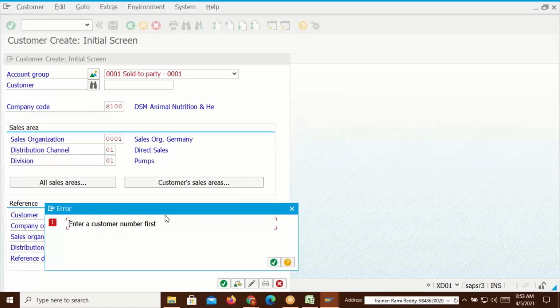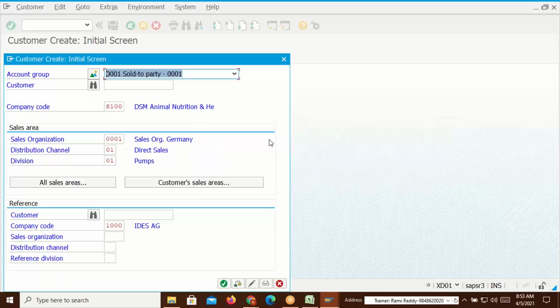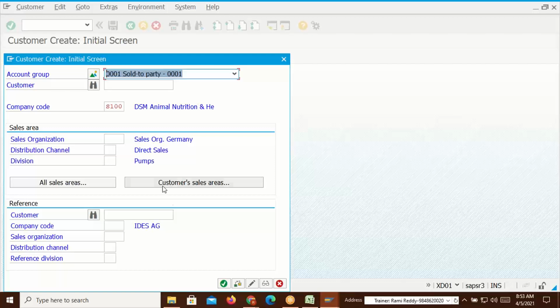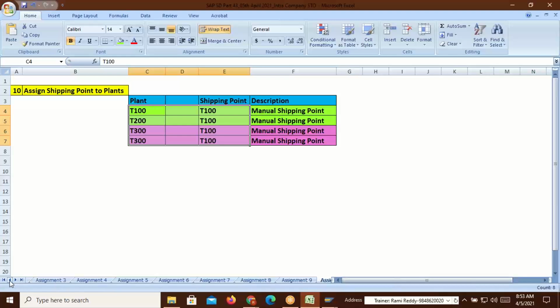Now I click on the sales area. Customer number first. Okay, fine. So let me delete this, this, this, and this one also, reference. Now click on customer sales areas. Okay, fine. So I'll just directly enter guys. T100 is the sales organization. If I am not wrong, let me cross verify. I believe it is correct.